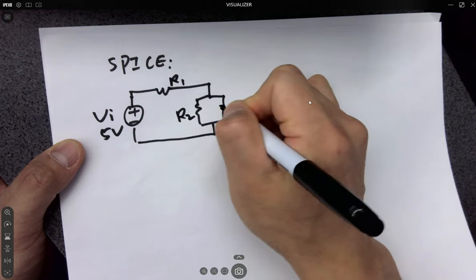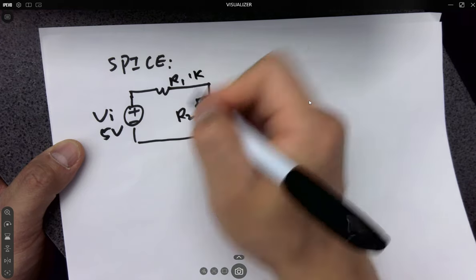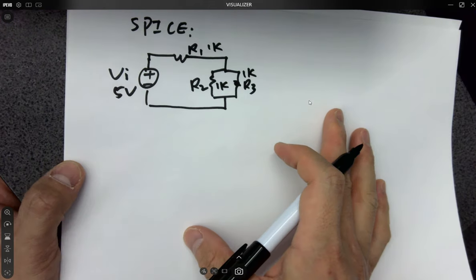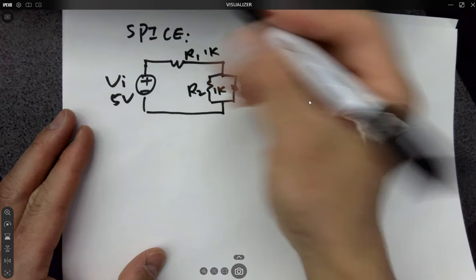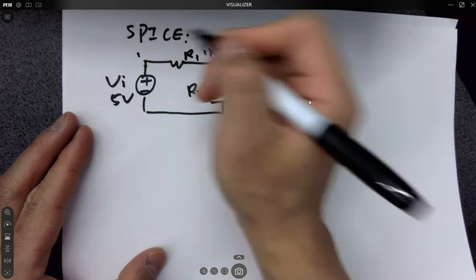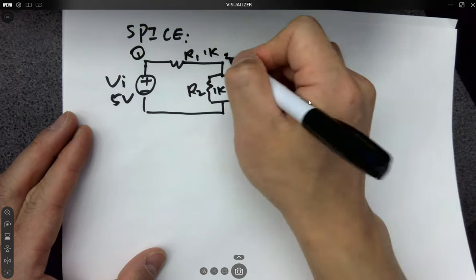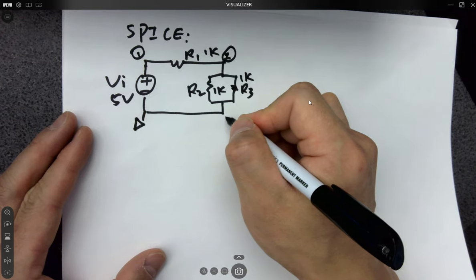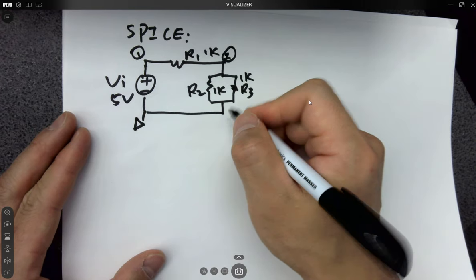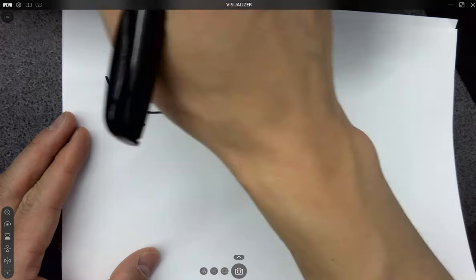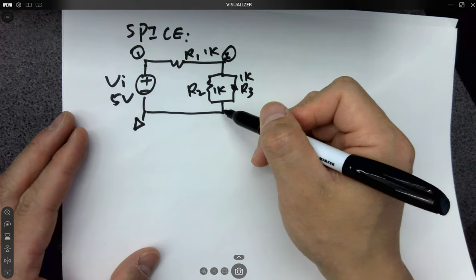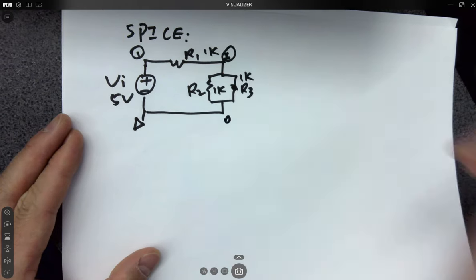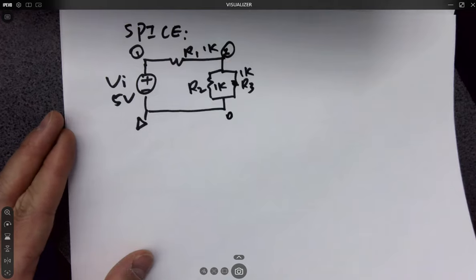R1, R2, R3, let's say they are 1K resistors, 1K, 1K. How to write the SPICE code for this? Starting from where? Starting from labeling the nodes. Can I label this as 1, 2? What about here? 3? No. In SPICE, if it's a ground, you want to label it as 0. Keep in mind, it's ground.